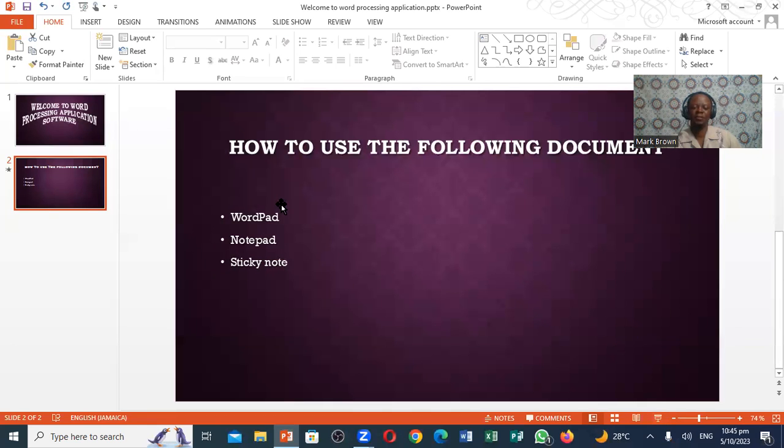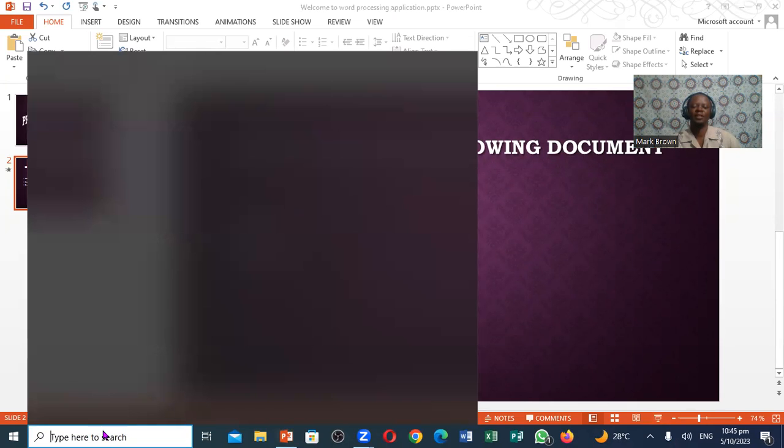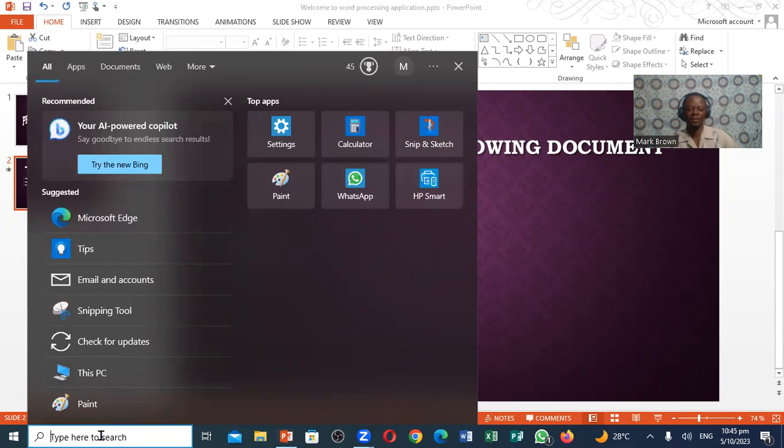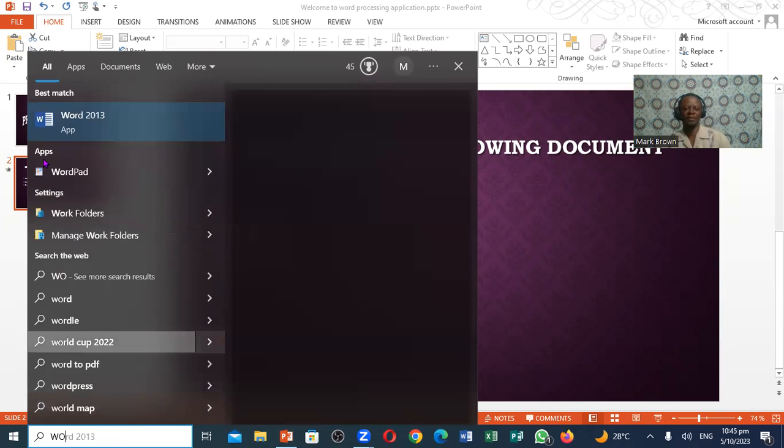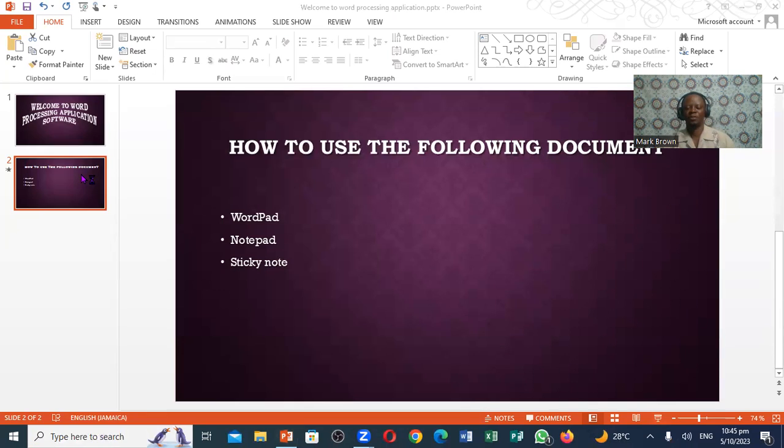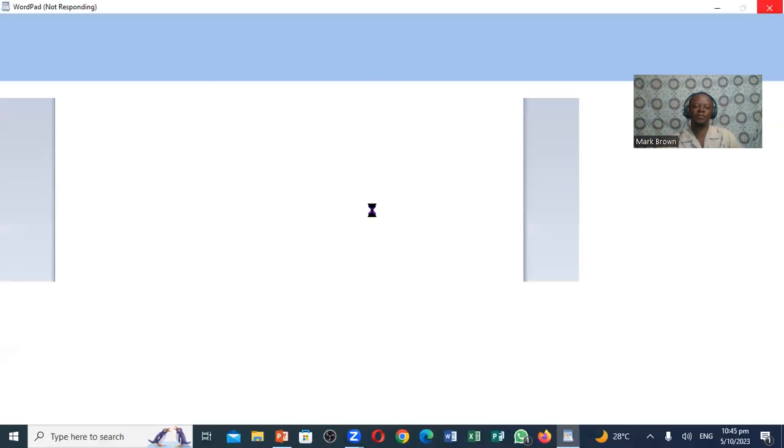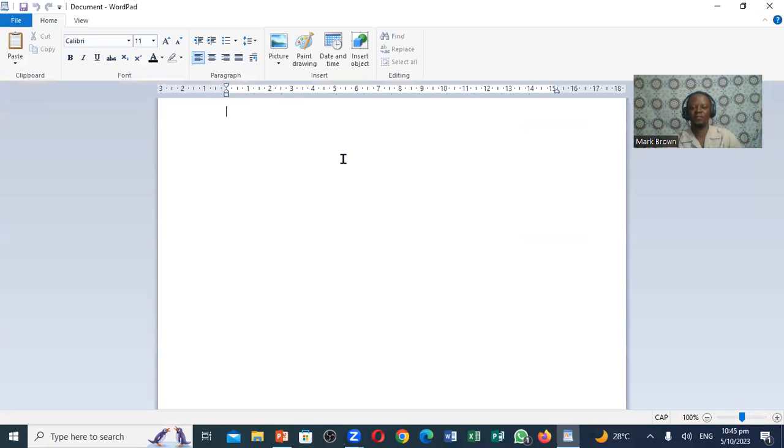So the first one, you're looking for Wordpad. You're going to come right here to the search bar and click in it. When you click in the search bar, you're going to type Word. If you notice right here, it's Wordpad. You're going to click on that. In a while, you're going to see it. So definitely, this is Wordpad.